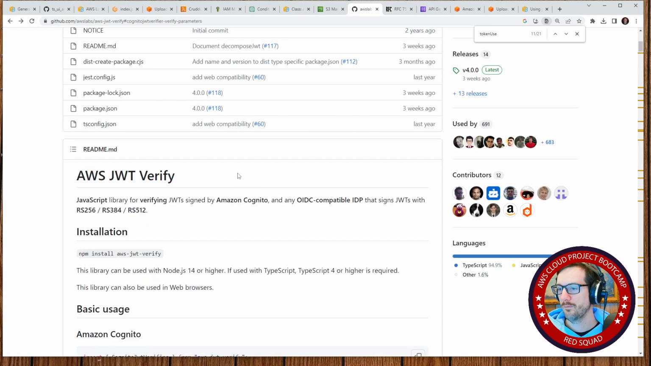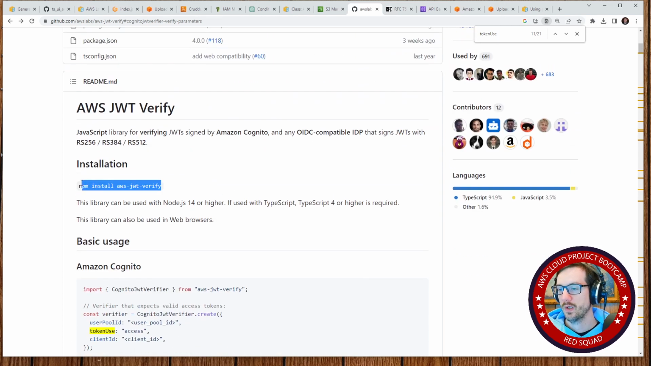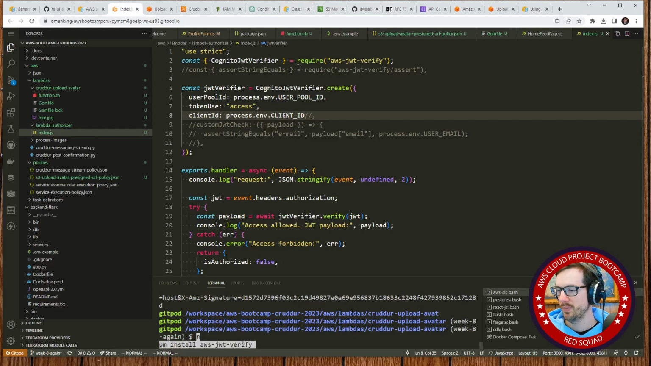So what I'm looking for here is this. So we'll go here and do npm install, and we'll go back over here and we'll say npm install.